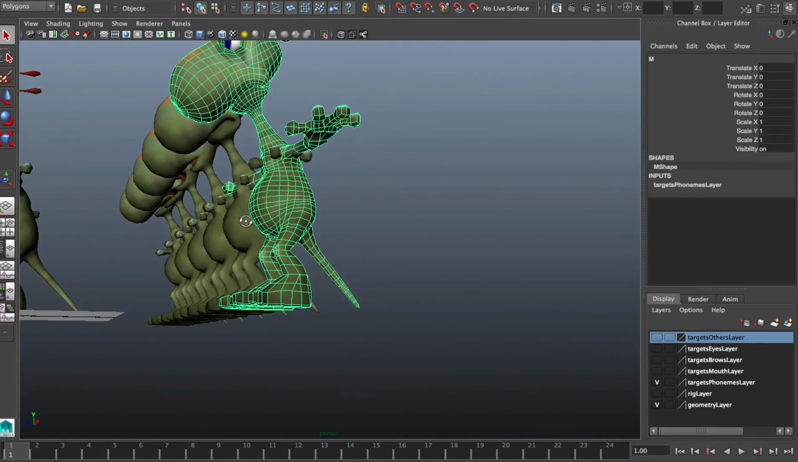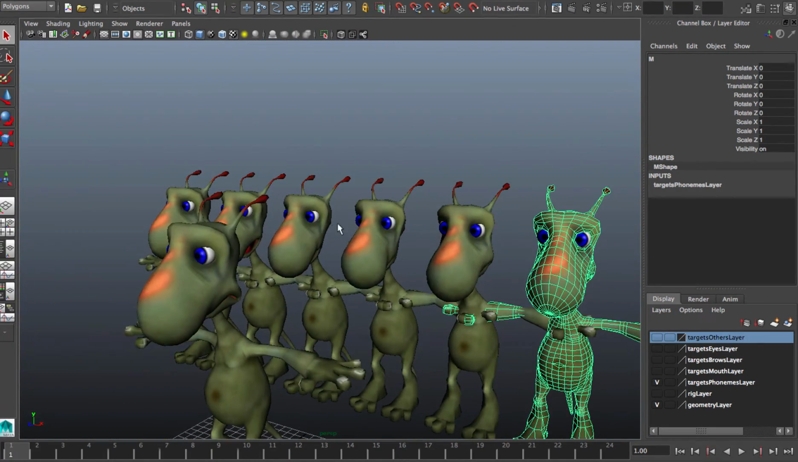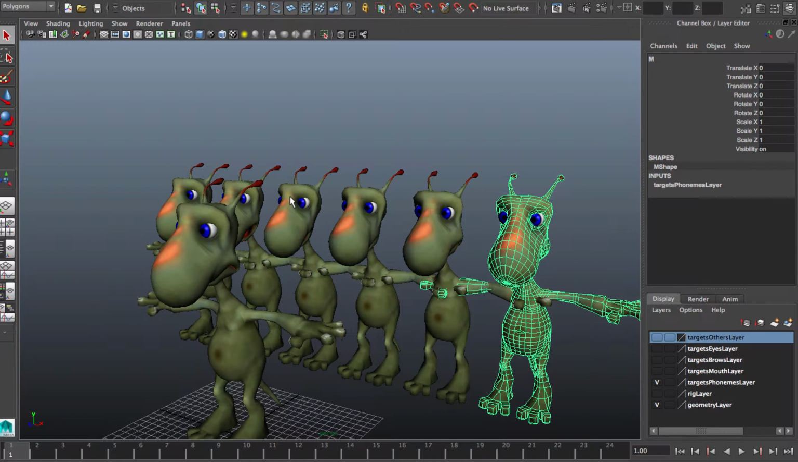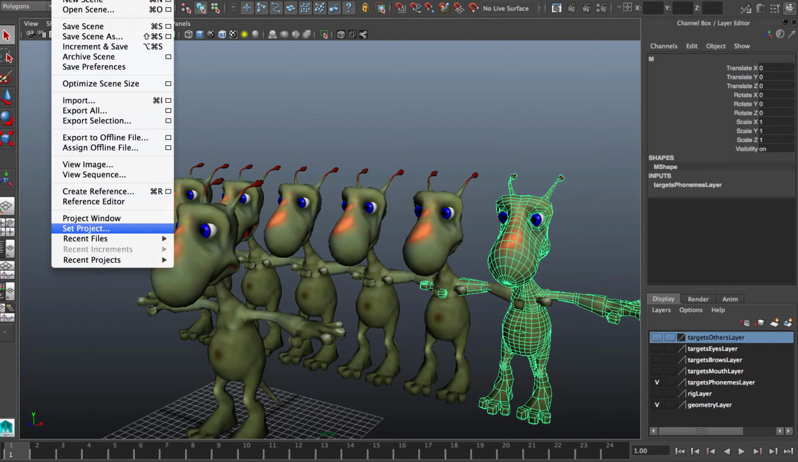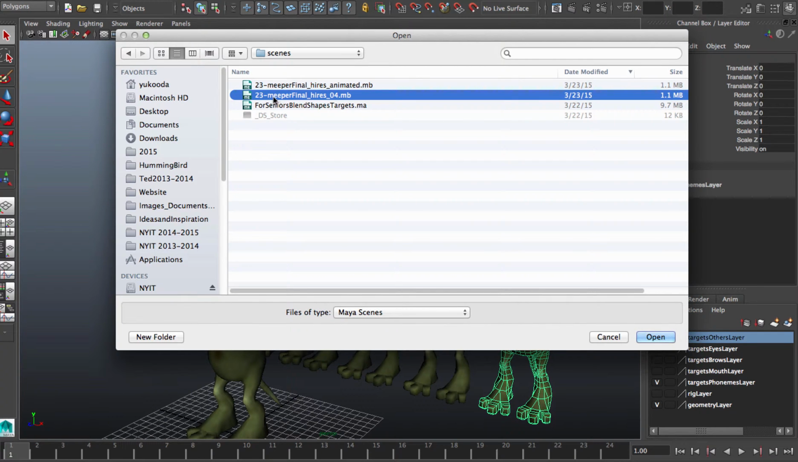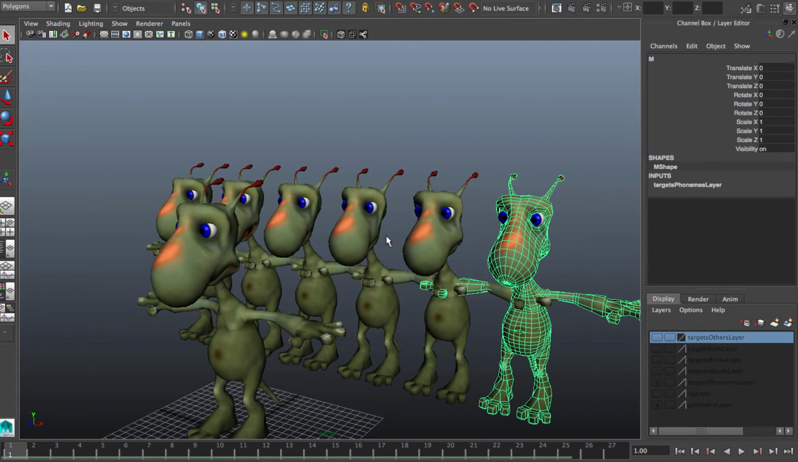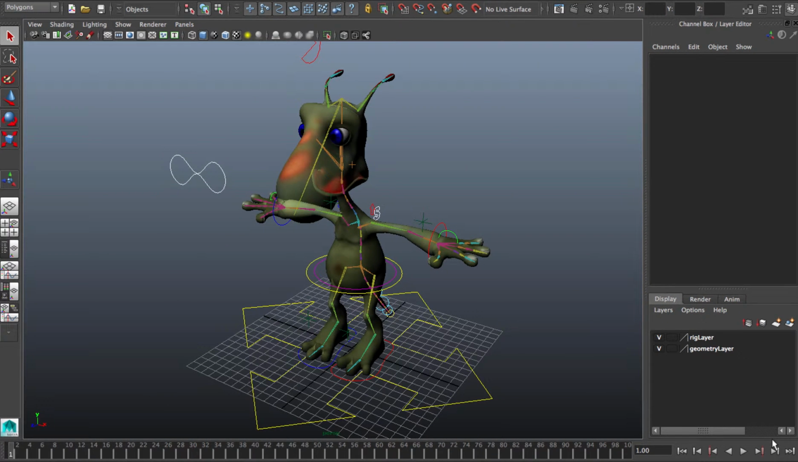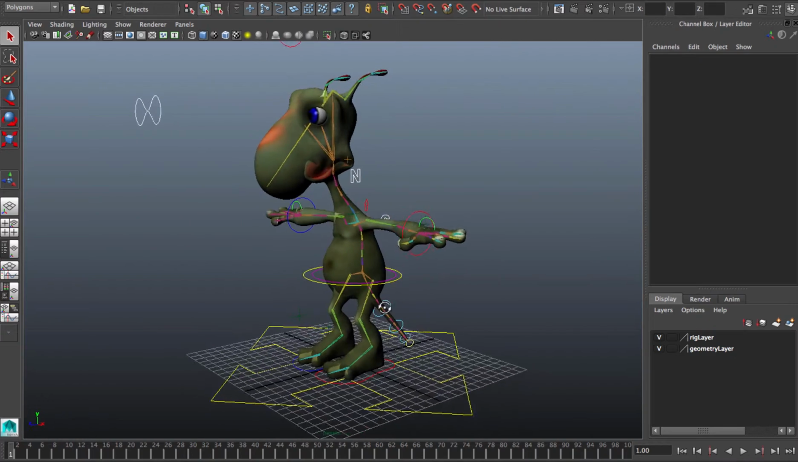If your character is set up with these shapes, then you can use your character for today's animation, but otherwise please use the Meeper rig file, which we're going to open up in just a second. The file that you want to use is the 23-meeper final underscore high res underscore 04. So let's open that up. I've just opened up the file. Let's take a quick look at this rig and see how to use it.